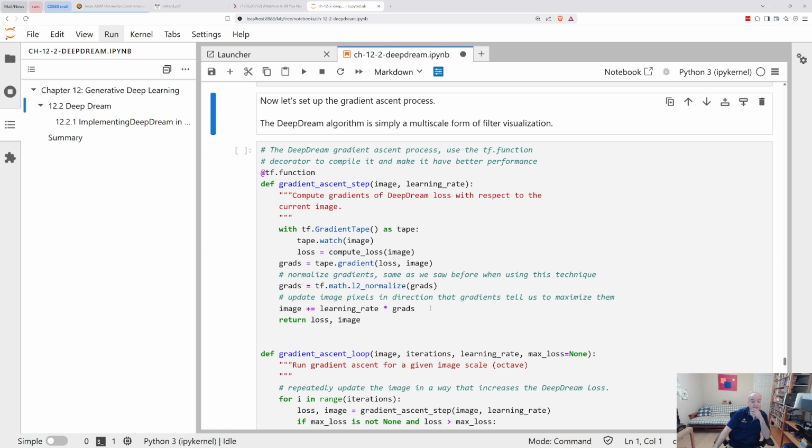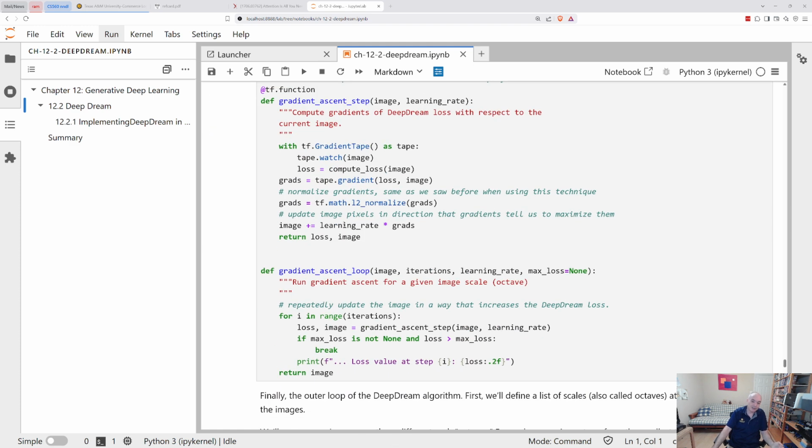From that, we do a little normalization, and that allows us to calculate an update for the image that will actually maximize our loss function. We're not taking the negative of this, we're taking the positive because we're doing a maximization here, along with some learning rate. So we take small steps along the gradients that are calculated here. The learning rate is another parameter that you might want to tweak in order to get better or worse effects for this deep dream.